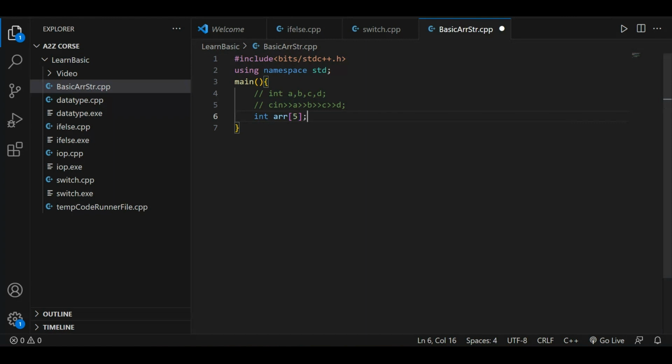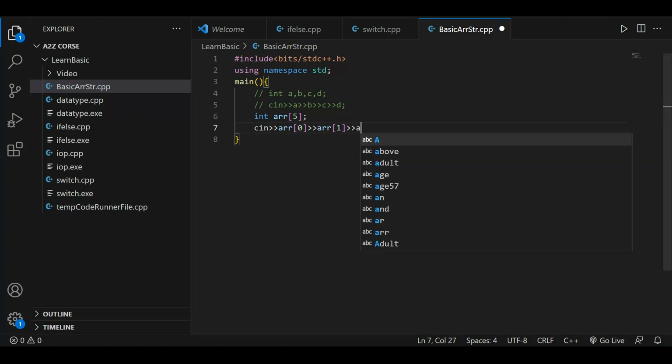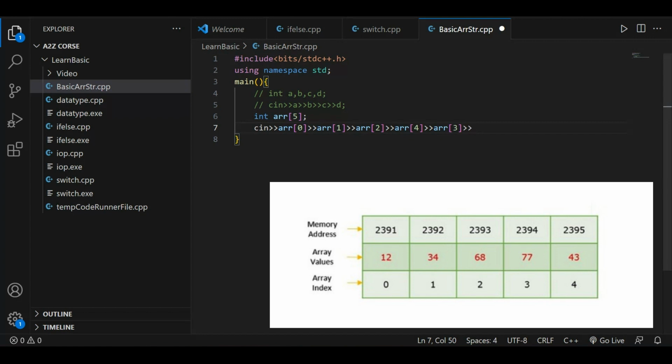And as I mentioned, there is an array of 5. Now what we can easily do is cin array 0, cin array 1, cin array 2, cin array 3, cin array 4. Basically, in the basic array representation of size 5, the first index is 0. As I show in the above figure, you see the basic representation of the array.